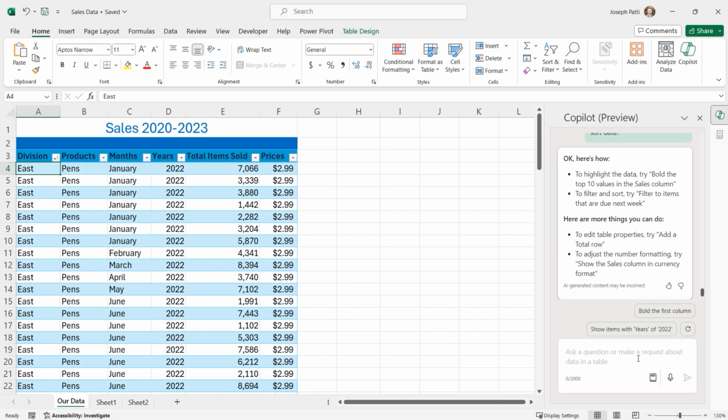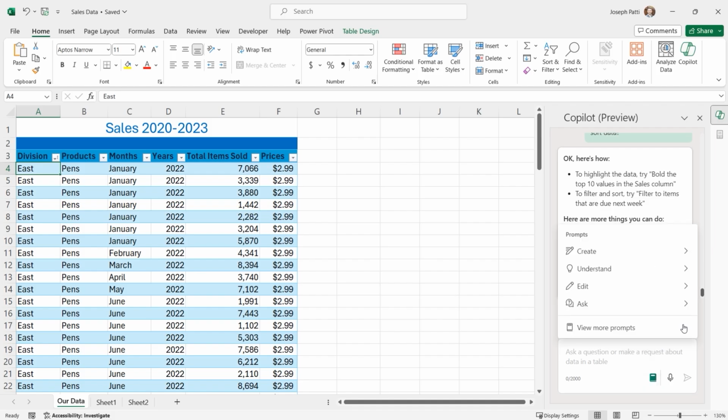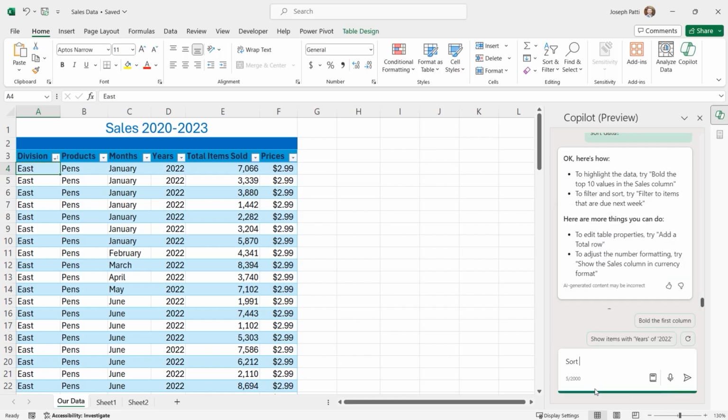But if you actually want to sort, you can click on View prompts and go to Edit, and this is where you'll see sorting, highlighting, filtering, and also applying. So these are the prompts to actually do what we want. We could say that we want to sort this, and you'll see sort. Now it is important to note that you can only sort in ascending or descending order.